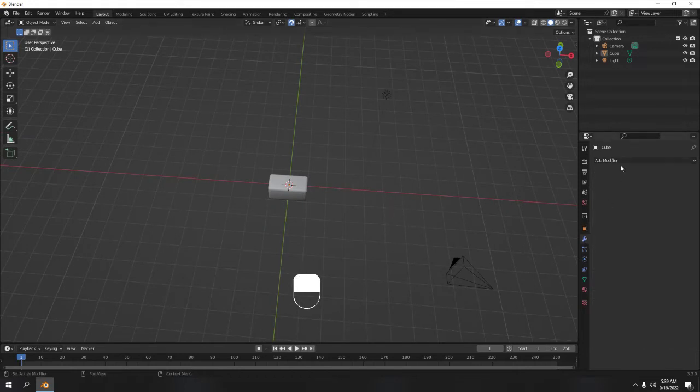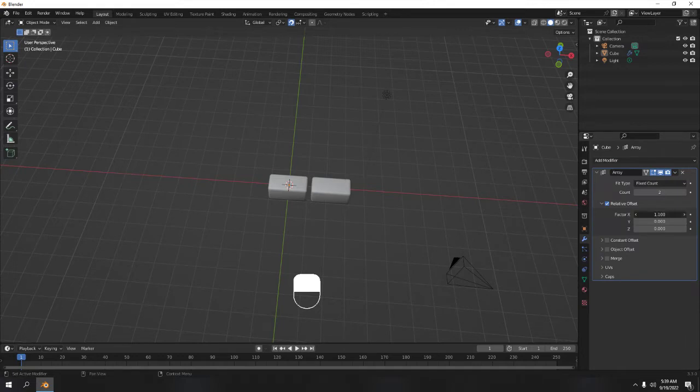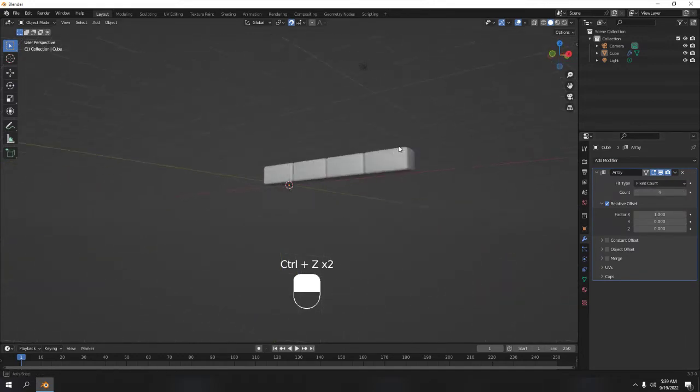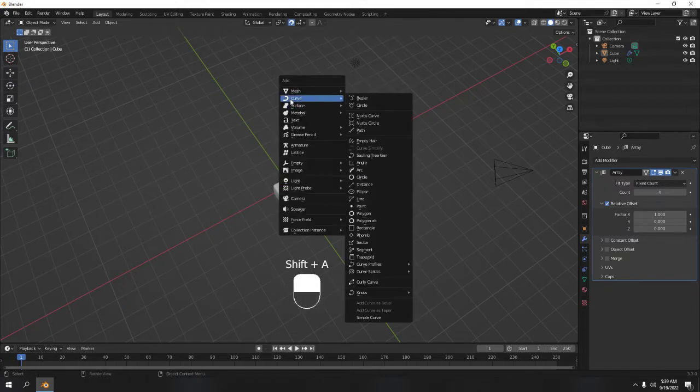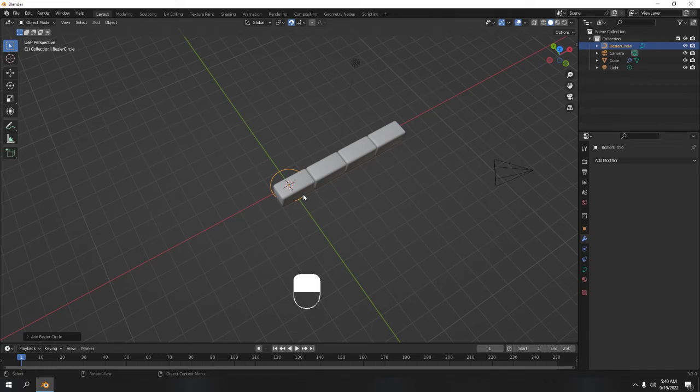First, we're going to have an array. So that's not, oh, that's not what we want because we want it to go in a spiral, okay? So we're going to need a curve. Shift A to add curve. Make sure it's a circle, okay? Circle, not cycle. Circle, circle. There we do. That's the circle.